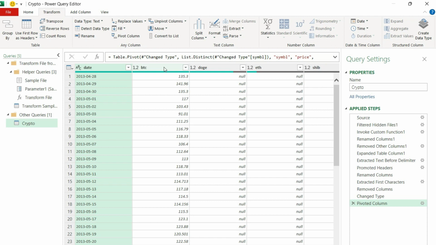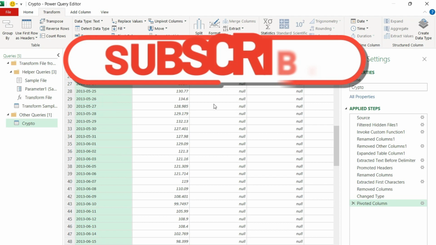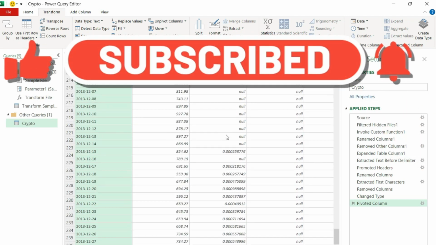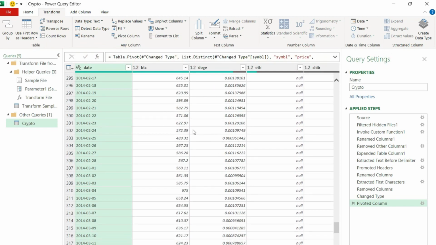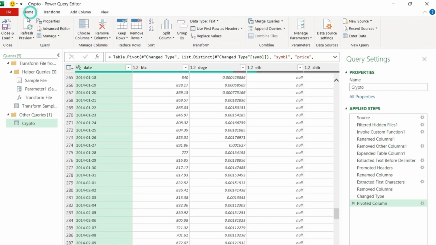And now you can see it's flipped everything. So I've got my different cryptocurrencies going across, and my dates going up and down. Now there's no values in some places just because the data that downloaded doesn't go that far back for all these other ones, depending on when they started trading. So as you can see, we've got the data, it's just not filled in for all those dates. So that looks to be okay. Now I can go to the home tab and hit close and load.